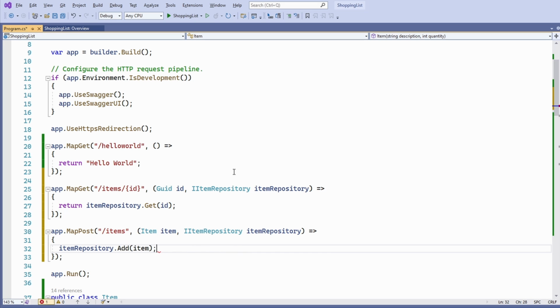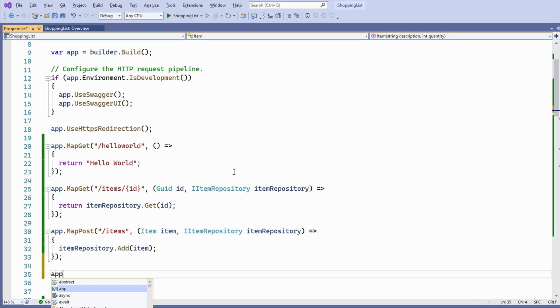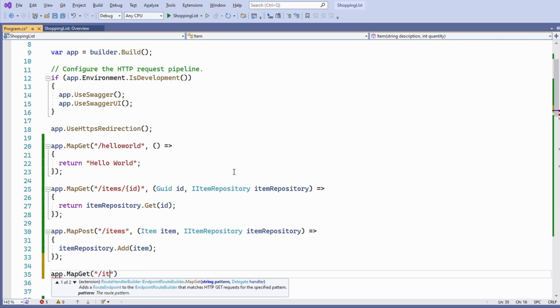To simplify testing, we add another get endpoint to return all items in the shopping cart. We use the MapGet method again, providing the /items route as its first argument and the item repository as the sole parameter in the anonymous method.